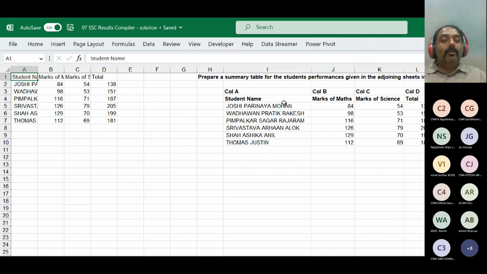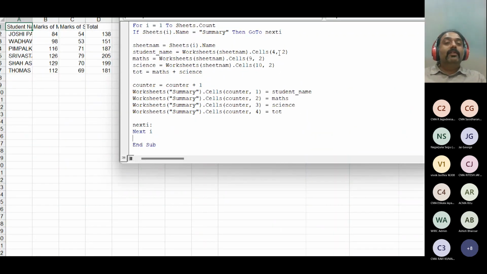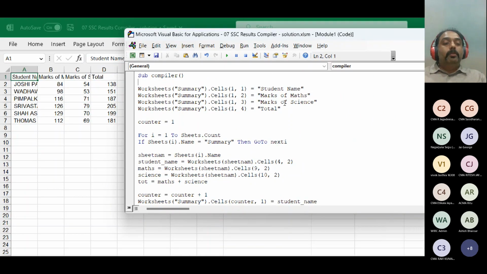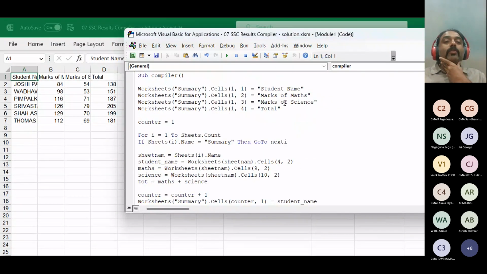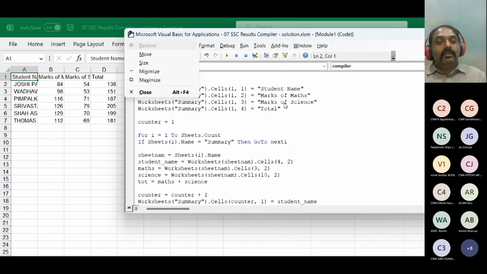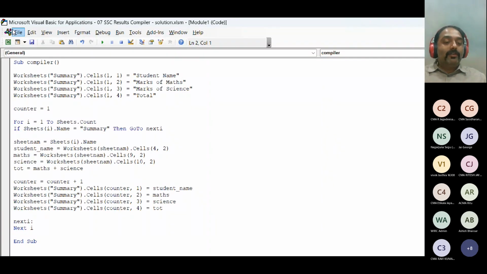You can put message box at the end that marks have been compiled. You can turn off the screen updating at the beginning and then turn it on back at the end. These kind of things you can put, and then your macro looks more sophisticated. Not only looks, but it behaves in a more sophisticated way. But at the very least, this is the essential part of the macro. The vital part of the macro. Other things are optional, but this is mandatory.